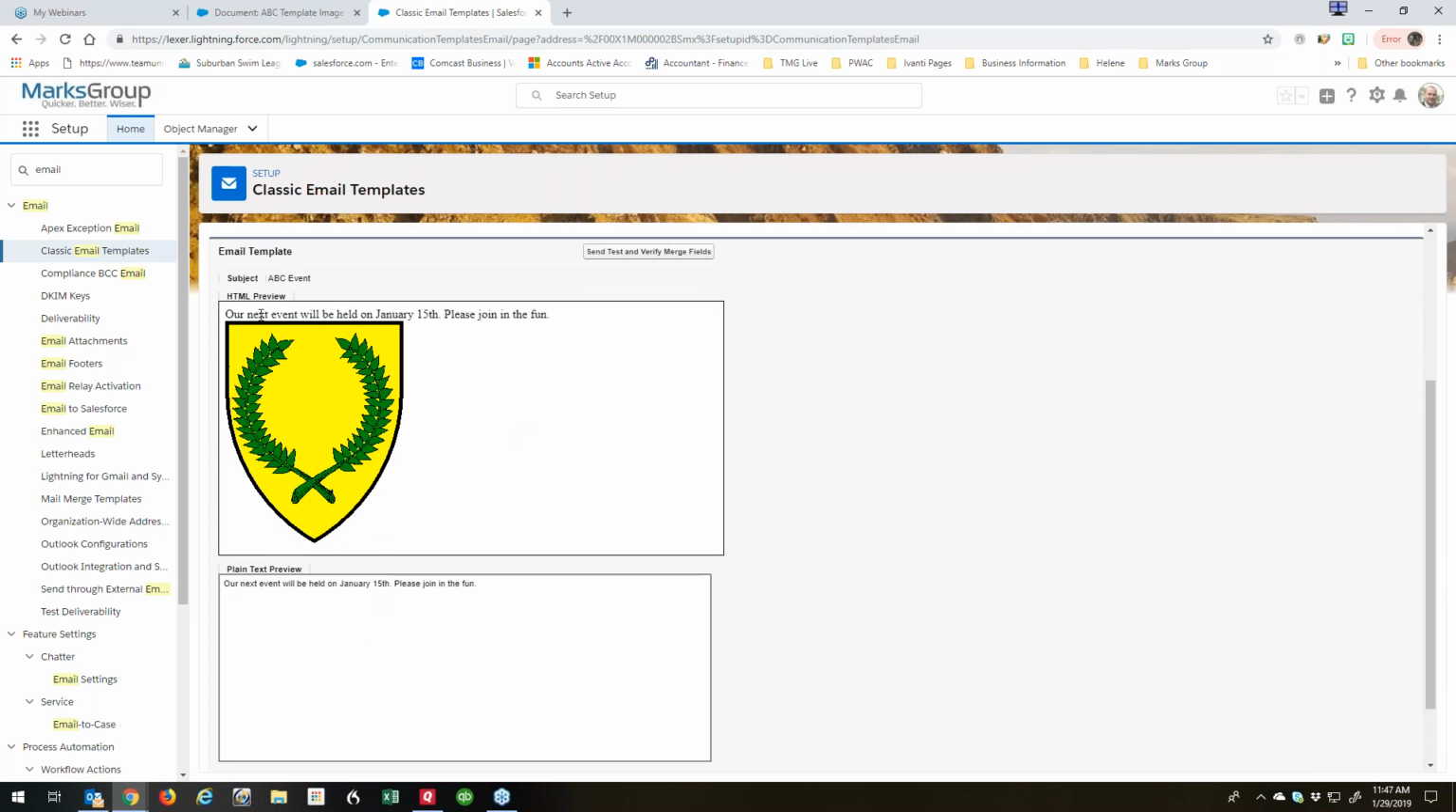See, and what these two previews are showing, like, okay, the font's nice here. So if you have an HTML viewable or viewer in your email, which most of us do, you're going to have this and then the image. Otherwise, it's just going to come across as plain text.